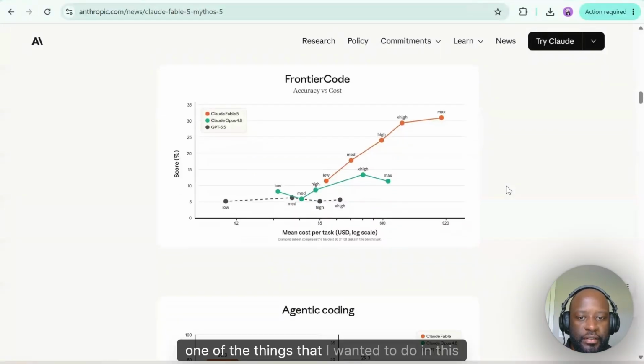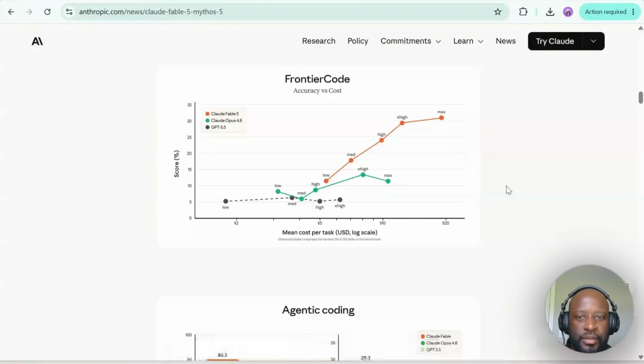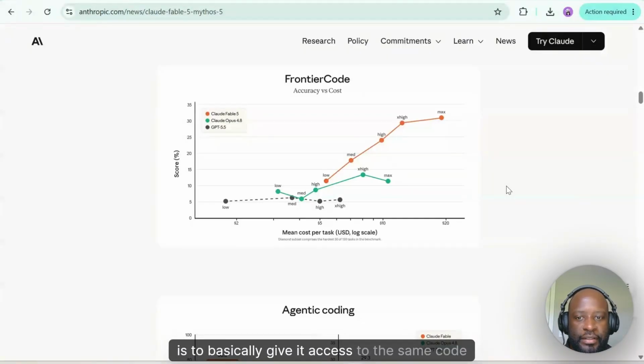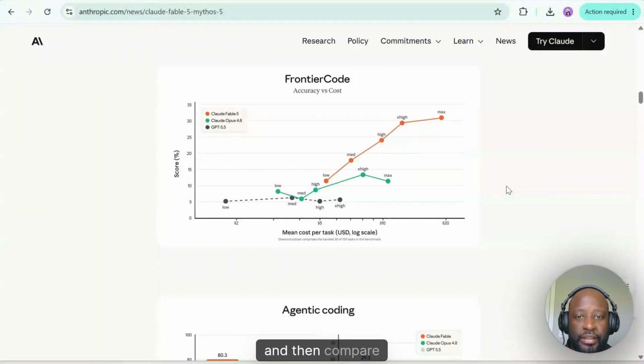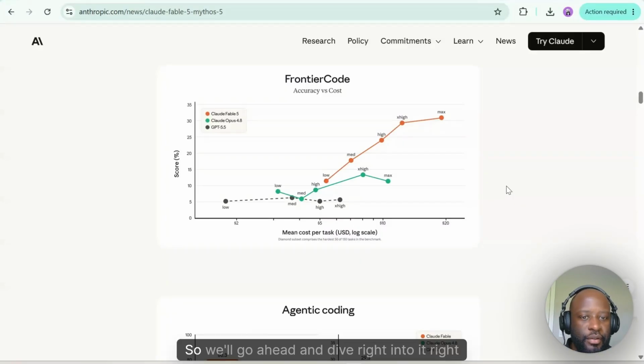And one of the things that I wanted to do in this video is to basically give it access to the same code and then compare Fable 5 with Opus 4.8 and see what they can find in my code base. So we'll go ahead and dive right into it right now.